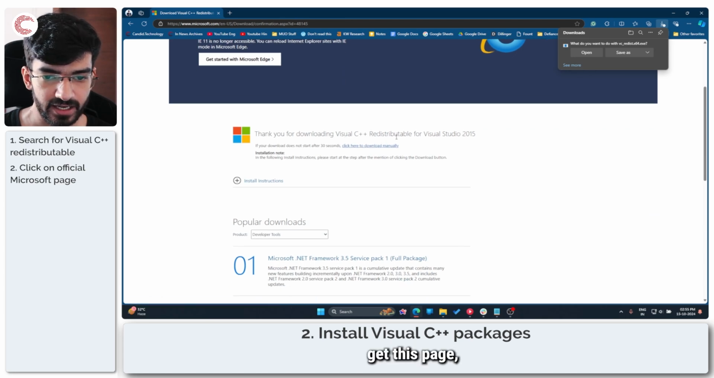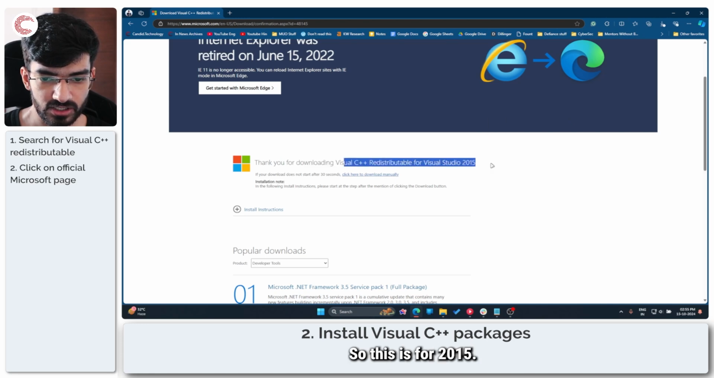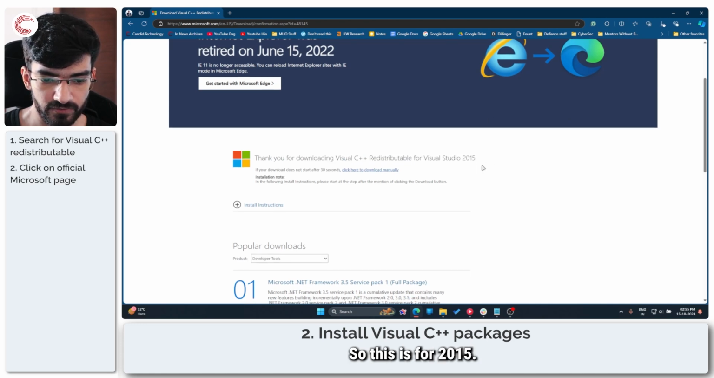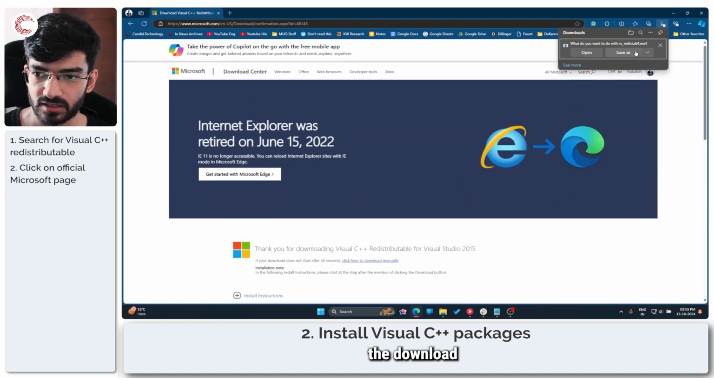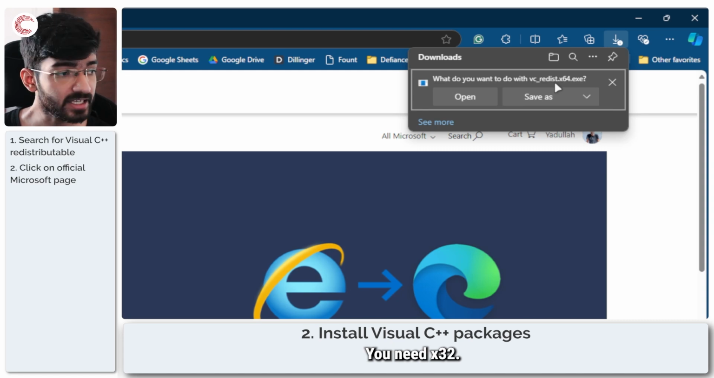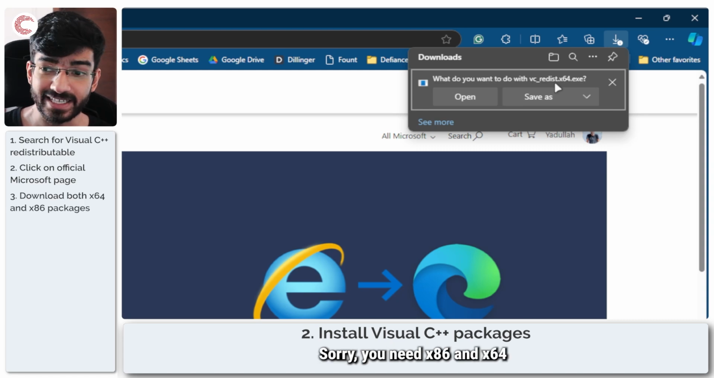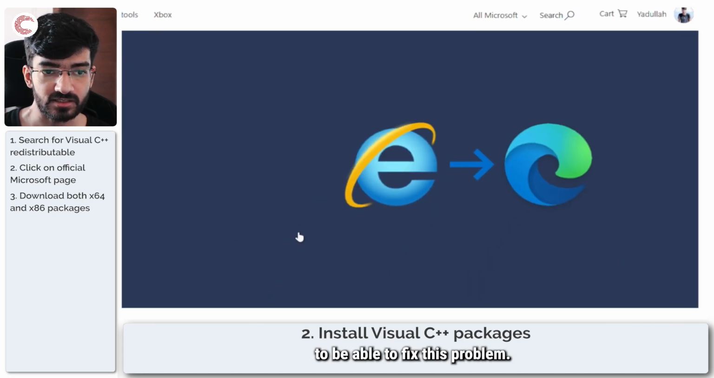As soon as I get this page, this will automatically start the download. So this is for 2015. And as you can see, the download here is already waiting. So this is x64. You need x32. You need x86 and x64 both in order to be able to fix this problem.